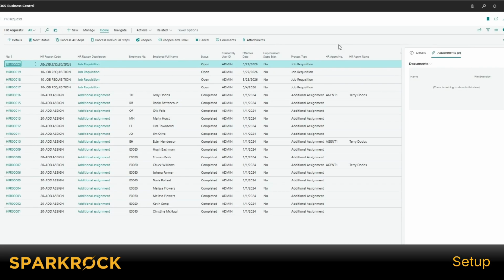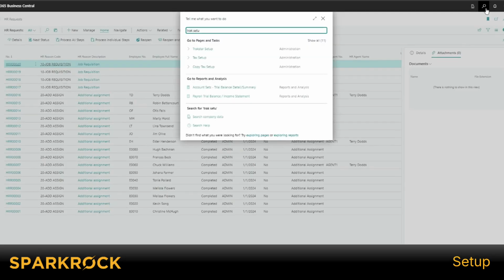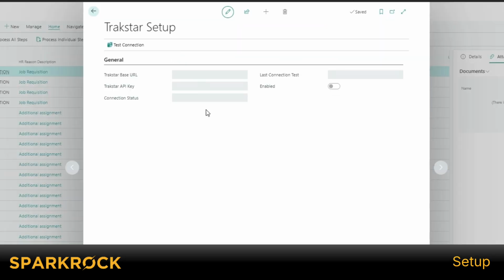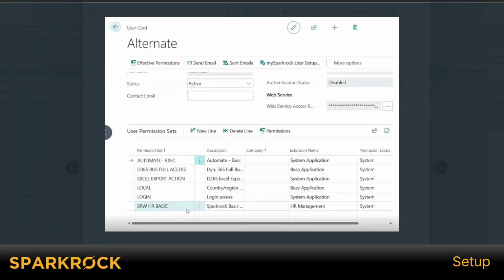Before you can publish anything or sync candidates, you need to get the integration connected. This release introduces a new TRAKSTAR Setup page, and you can navigate to it through Tell Me by searching for TRAKSTAR. This is where you store your TRAKSTAR base URL, your TRAKSTAR API key, and run a quick connection test to confirm everything's wired up before you go live. There's also a new dedicated permission set, SRW TRAKSTAR Setup, for the administrators who manage these credentials, and SRWHR Basic has been updated to have read-only access to the TRAKSTAR Setup.